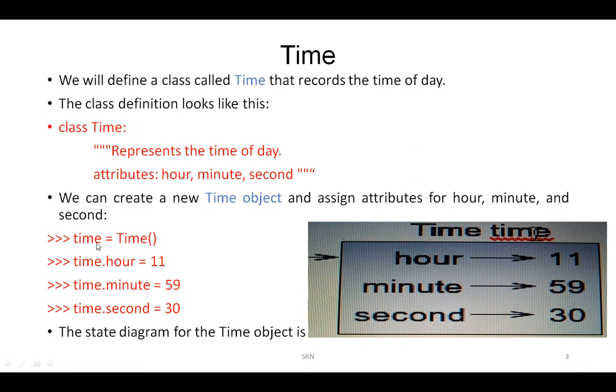So this means you are creating an object time of this time type. Then we assign time dot hour is equal to 11, time dot minute is 59 and time dot second is 30. That is, I am assigning the time 11 o'clock 59 minutes 30 seconds. So when we make these assignments, the state diagram of this time object looks like this. So you have 11, 59 and 30 for hour, minute and second.